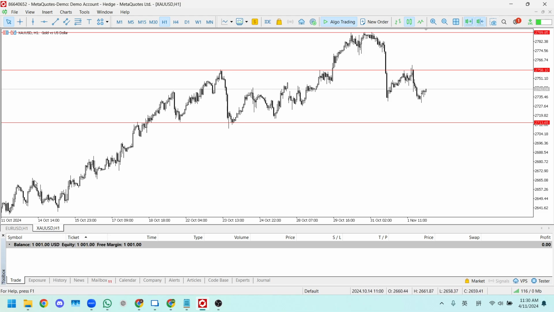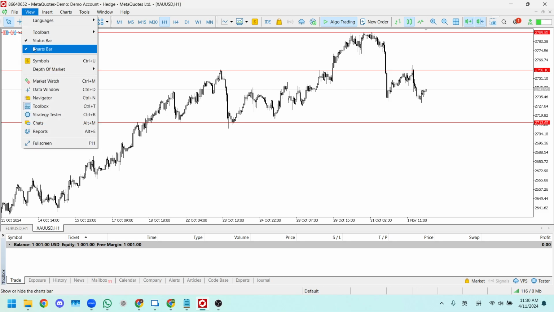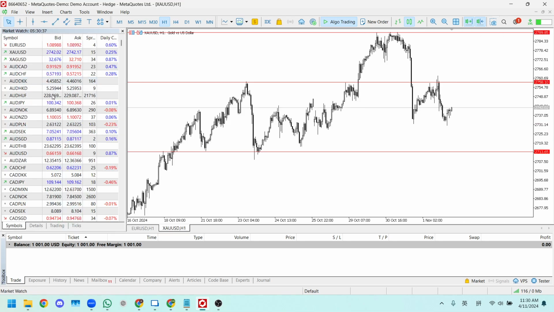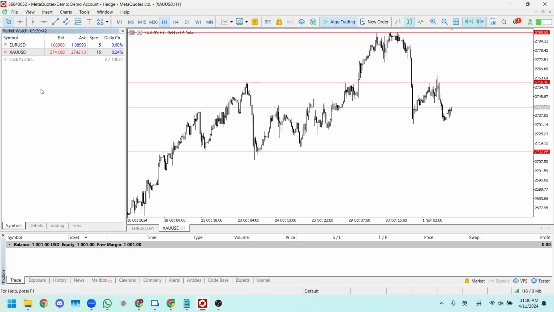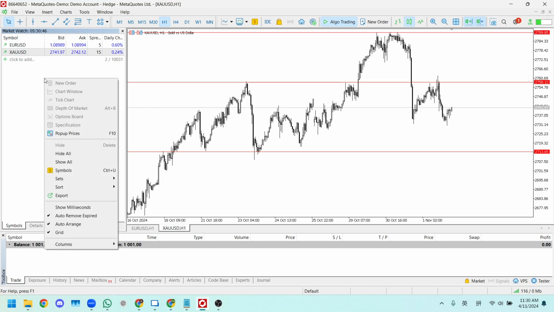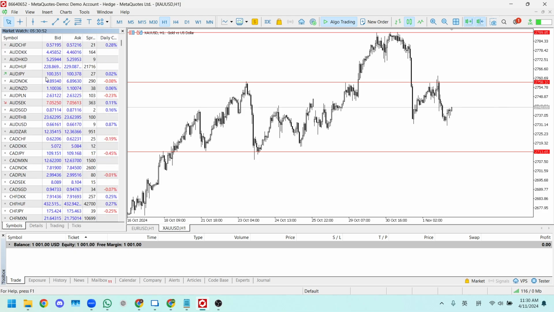So how can I add all those asset classes? You can go to View, Market Watch. From here, you see there is a lot of pairing. If you find out there is no pairing here, what you need to do is right click and choose Show All. When you choose Show All, there's a lot of pairing.